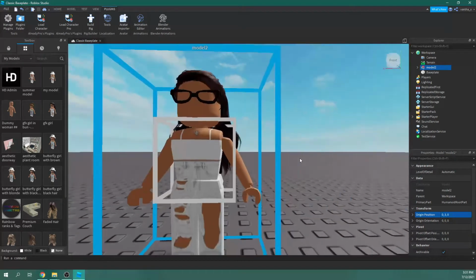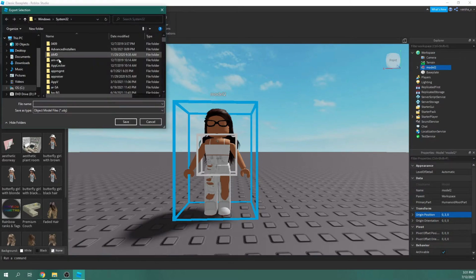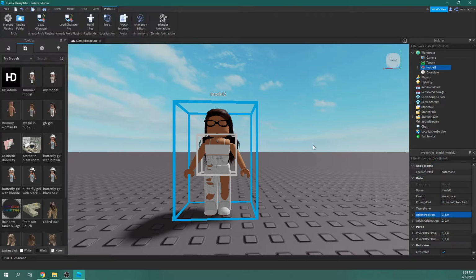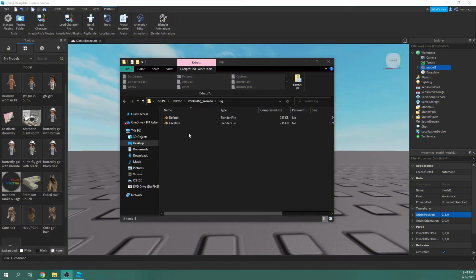Anyway, once you're set up and it's set at the right position, you're going to right click on your model and export it. I've already exported mine, so I don't need to do this again, but you're going to export the character and save it onto your files wherever you'd like. Then we have to hop on into the Blender rig, and then we'll get on with that. Open the rig and start modeling. Once you download the rig, you should have a default and a faceless file. You can click any of these.